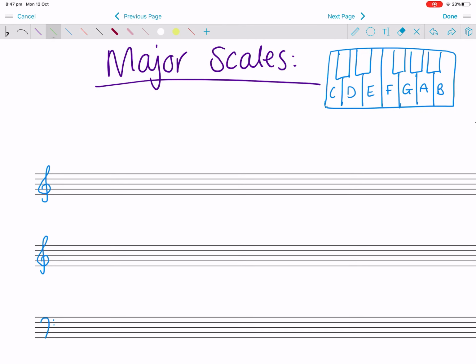Hi everybody, this video is going to look at how to write or construct a major scale. So you'll see that on the page I've already got a keyboard drawn. It's really important we use a keyboard so we know which note is coming next.